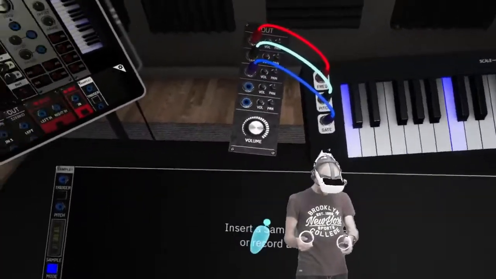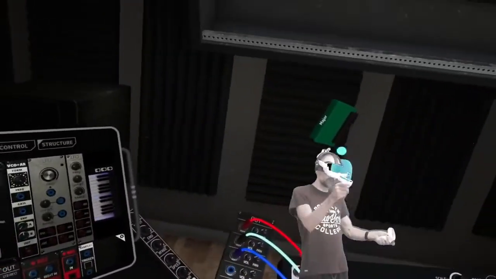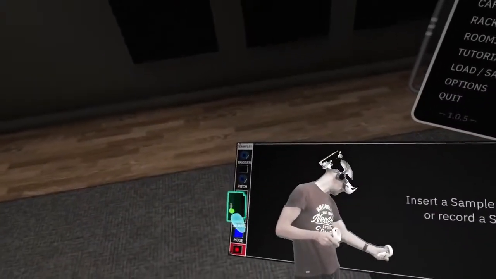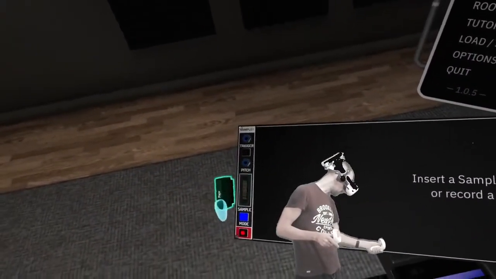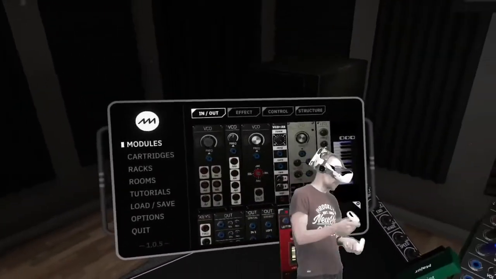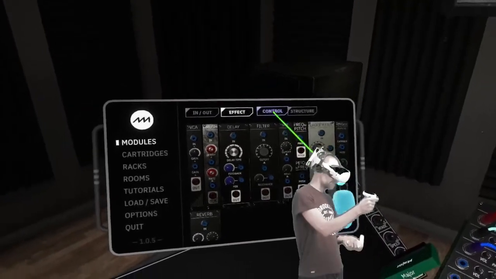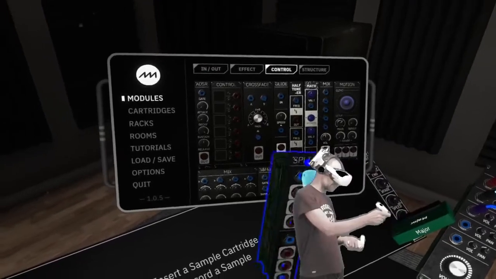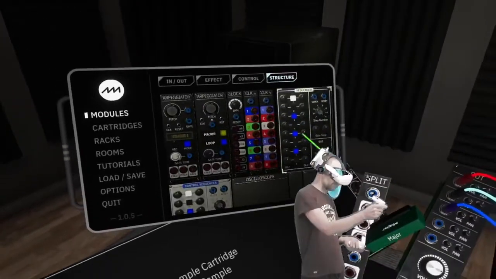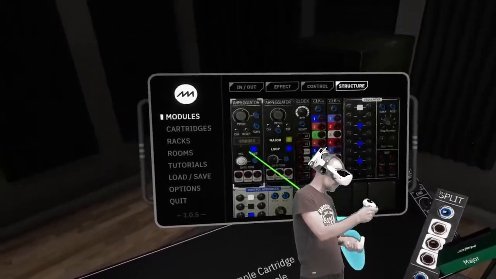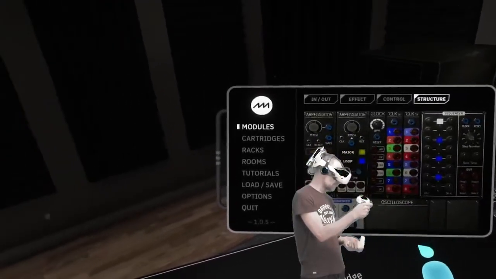Ooh. Place your sample cartridge. What was it? Will this one go in here? Will that go in? It's not a sample cartridge, is it? What have we got that I can put cartridges in? Any of these ones? No. Structures. I'm confused.